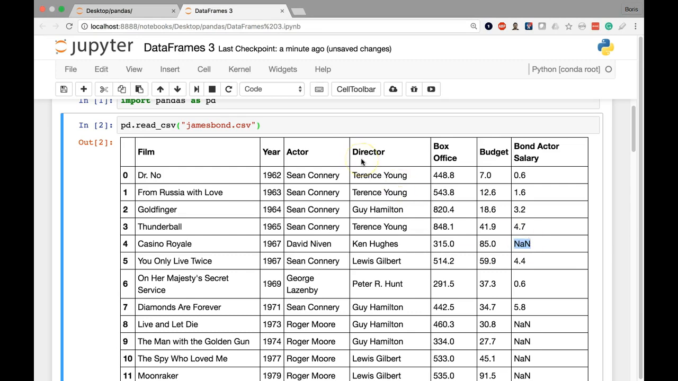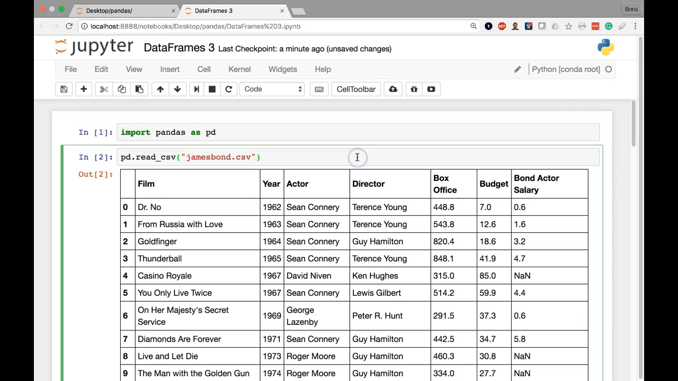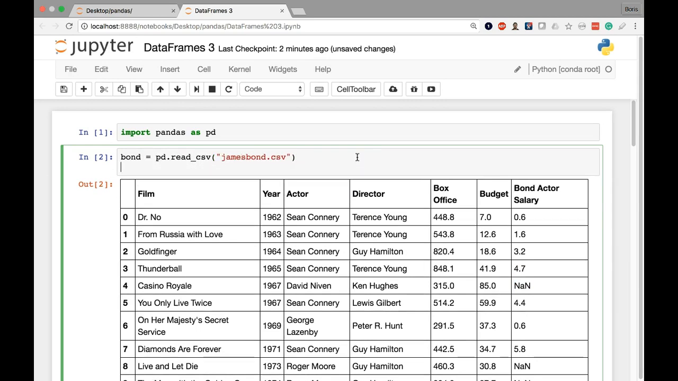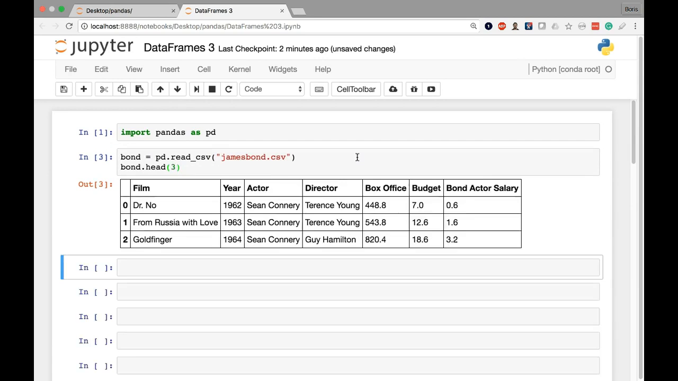So now that I'm satisfied with how this data frame has imported, I can go ahead and assign it to a variable that we can work with. I'm going to use the variable name bond. So bond equals the read_csv operation. And then I'm going to call the head method with an argument of 3 just to preview the first 3 rows of this data frame. And this will be our execution code at the start of each lesson to ensure our data frame begins in the same identical shape at the start of each lesson.